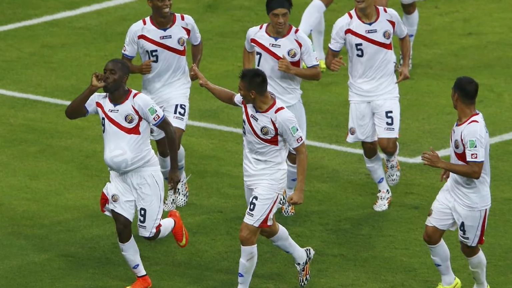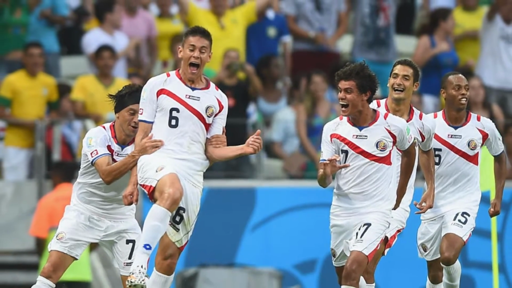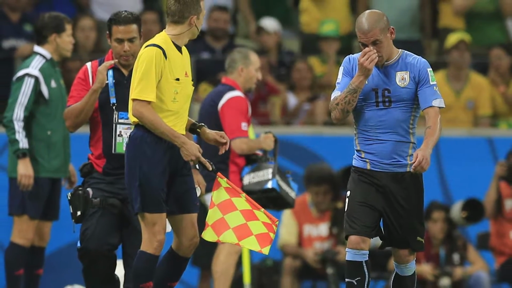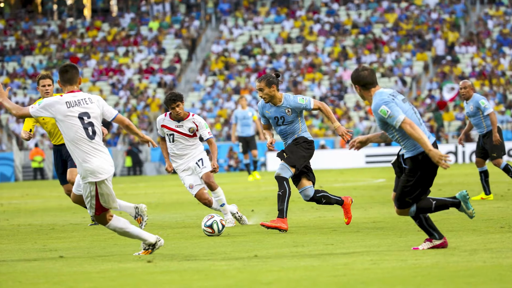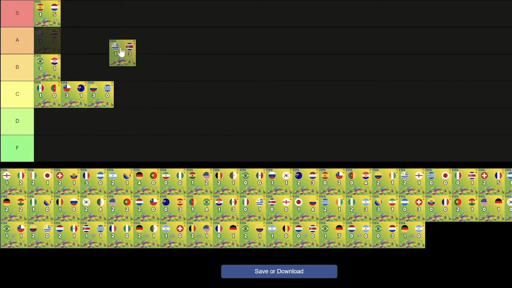Costa Rica would shock us all in the second half, as Joel Campbell would equalize in the 54th minute and Oscar Duarte would score just 3 minutes later. Marco Urena would score the final goal in the 84th minute, as Maxi Pereira was given a straight red card in stoppage time. A game that gave Costa Rica life while sucking it out of the Uruguayan side. A great match that will always be remembered. It can go into the A tier.